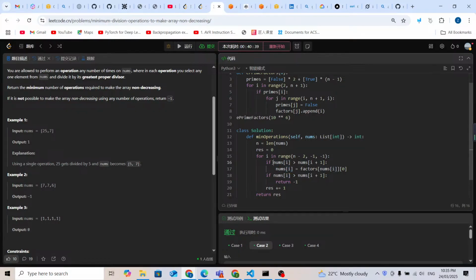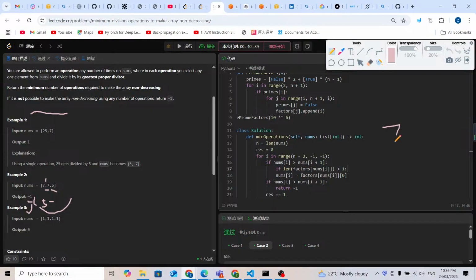So currently from here, if this nums i is more than nums i plus 1, we need to check if it exists, so we're going to use the length of a factor. If the length of factors nums i is more than 1, so this means, for example, if this number is 7, inside what do we have? Let me think about it. Yeah, for this 7, the prime factors, we don't have 1. Let me just make it right. So we have a prime factor of 7.